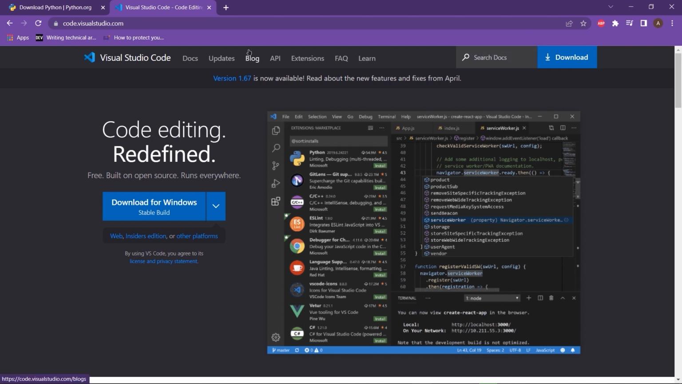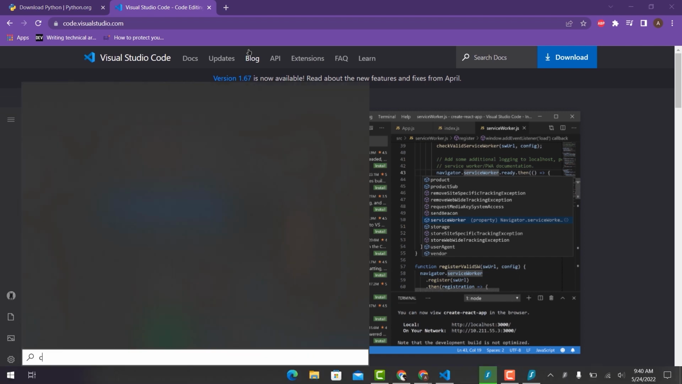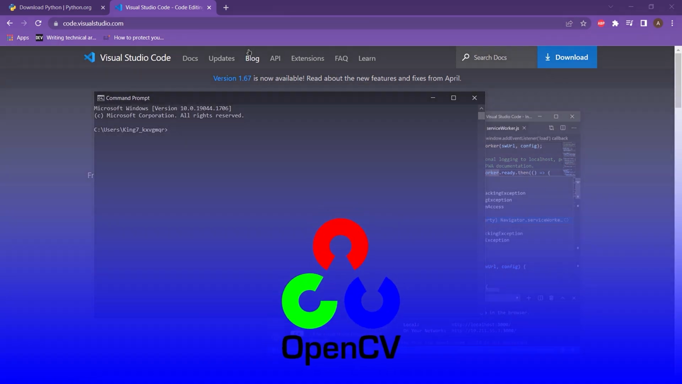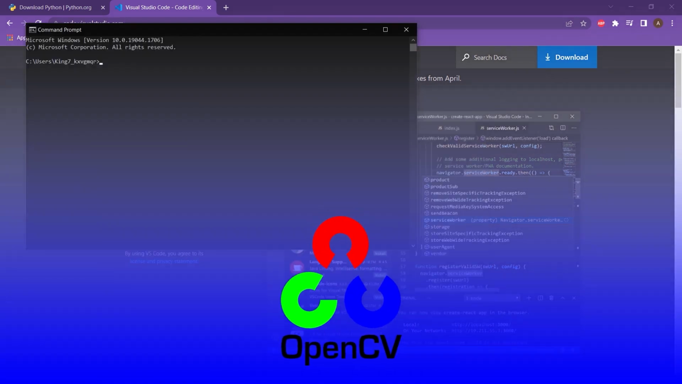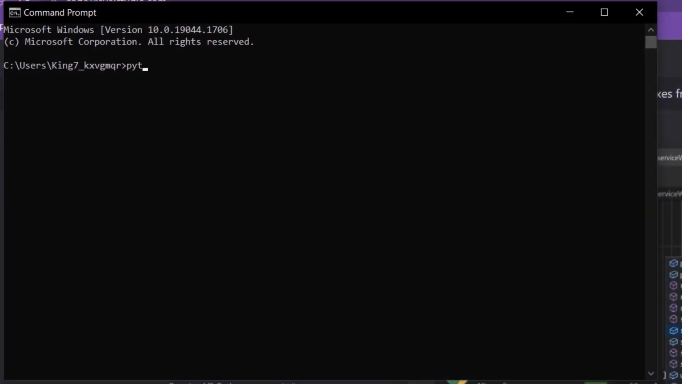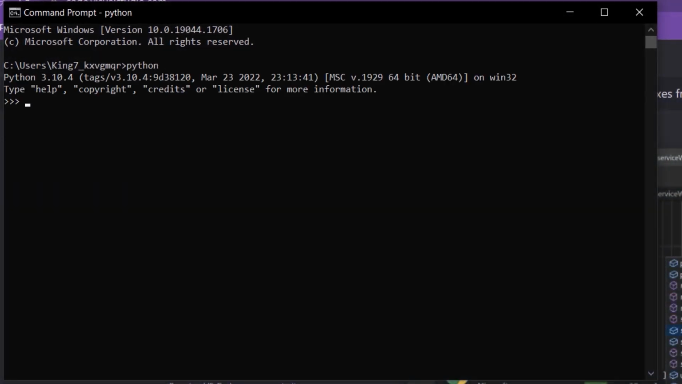Anyways, once you're done with installing Python, you need to open the command prompt and from here you want to install OpenCV. But before that, I'll just run the Python command to know which version I'm running. So as you can see, I'm running the latest version, which is 3.10.4. Anyways, now to download OpenCV, I'm going to use this command: pip install opencv-contrib-python.